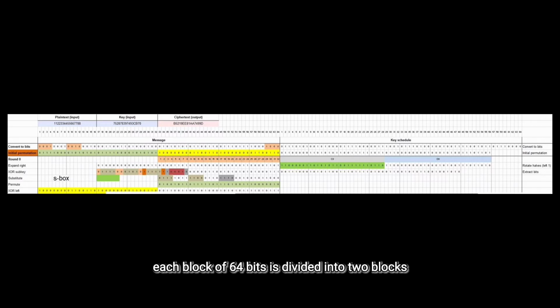Each block of 64 bits is divided into 2 blocks of 32 bits each: a left half block L and a right half block R. This division is only used in certain operations.